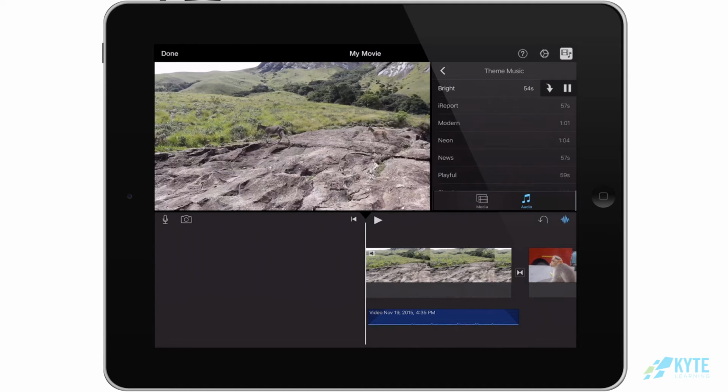well. If you click on theme music, you'll see a bunch of different themes that correlate with the themes that we chose at the beginning of our project. If you click on one of the themes, it will allow you to preview that, or you can just upload that to your project immediately.